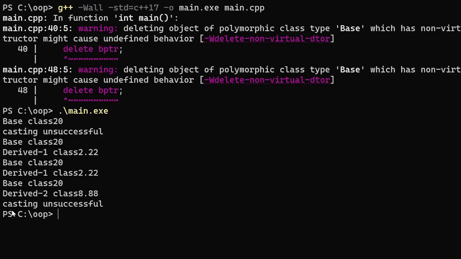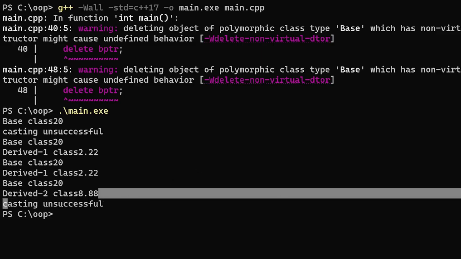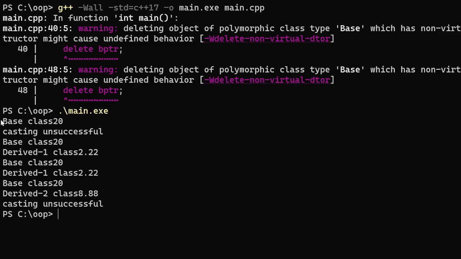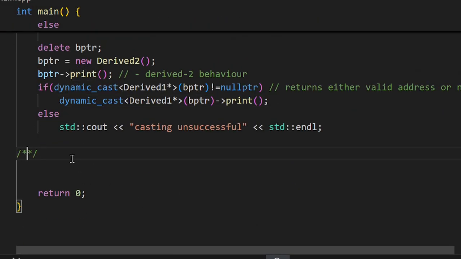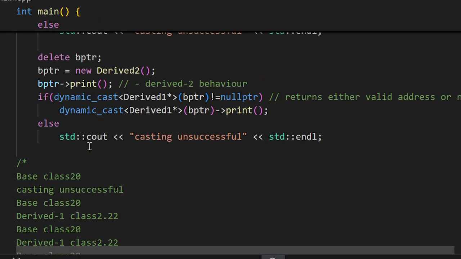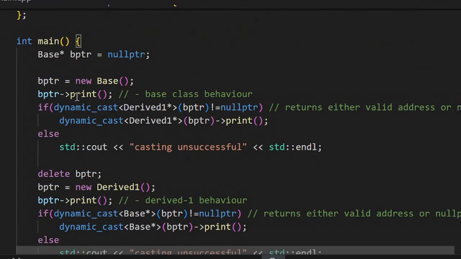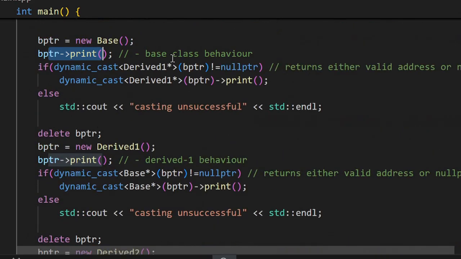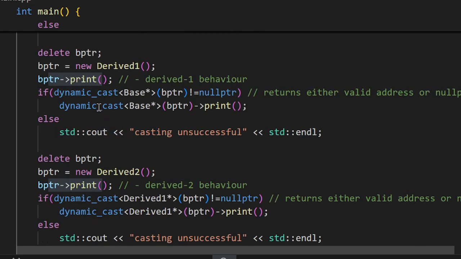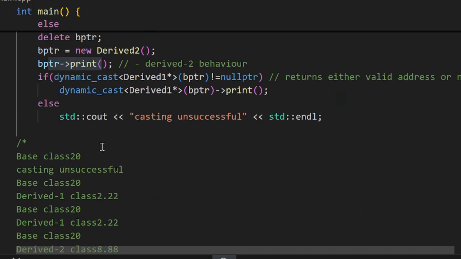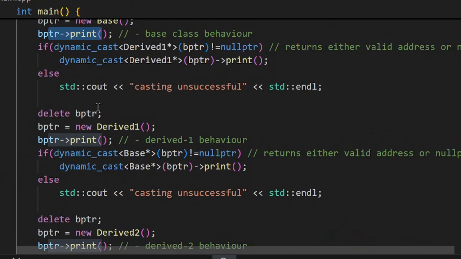In the final case it was not successful, right? So let me just copy this, I'm actually moving this to here. So this was the output we got. So this base class 20 was the outcome of this statement. After that the casting was unsuccessful. That is, conversion of this base class dynamic object to the derived one was not successful. And then after that we have this print.